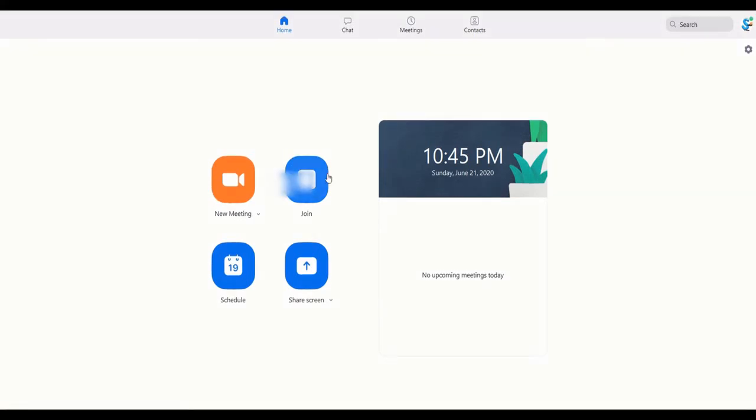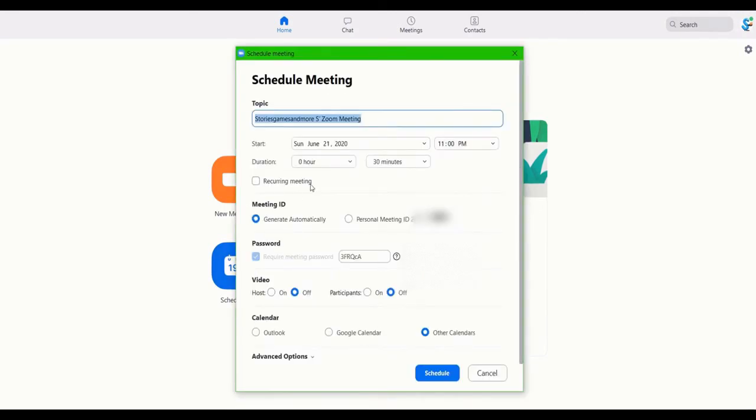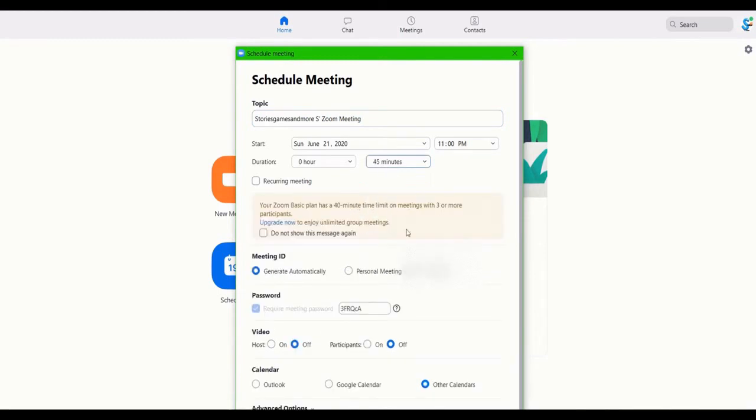Alright, so here I have Zoom. You want to click on Schedule to start a scheduled meeting. Here you can choose a specific date and time. Here you can choose the name of your meeting. You can choose the duration here. If you have a free plan with 3 or more participants, as it says here, you have a 40-minute time limit only. So you cannot exceed 40 minutes with 3 participants or more.